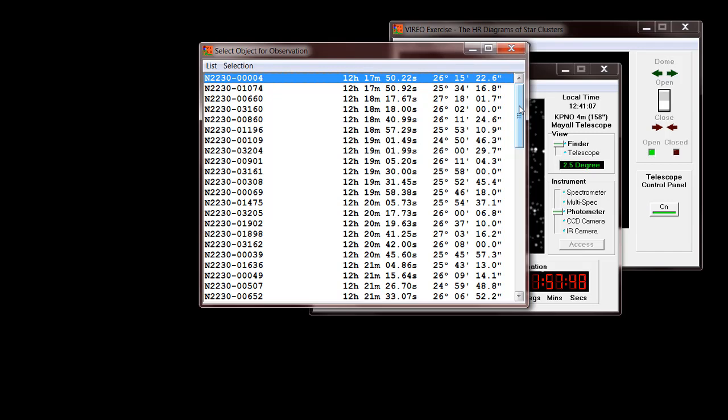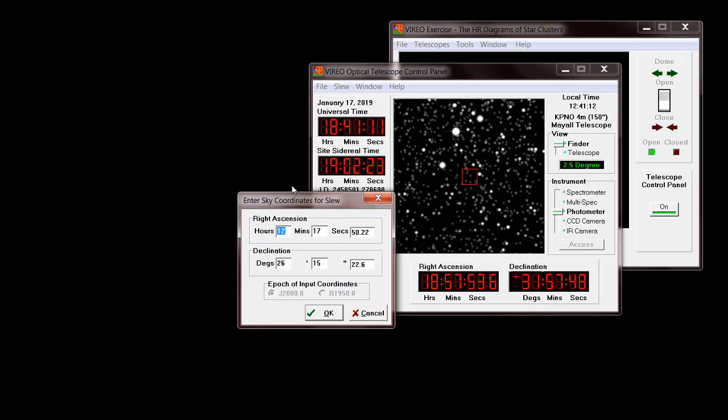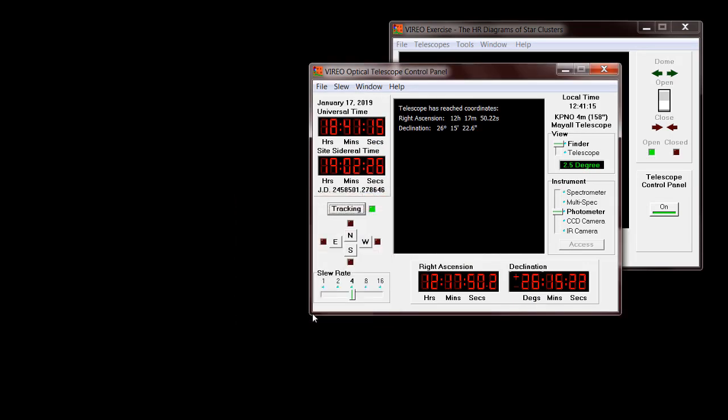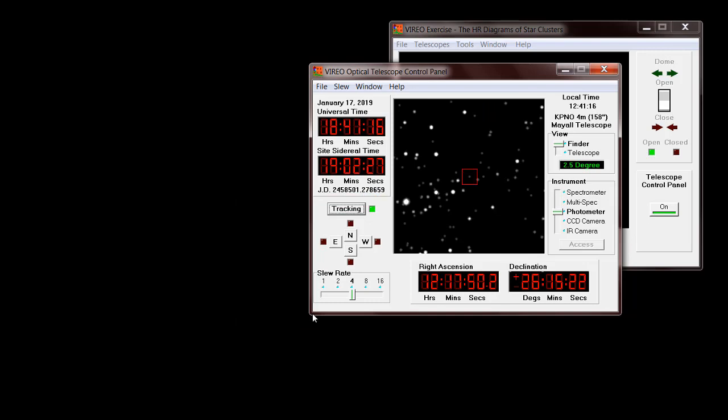I'll show you how that would work here in a second, but again, you'll just double click on a star. The coordinates are already entered for you. You'll hit OK, and the telescope will be there. We're on the finder view. Let's zoom in, and let's go to that star. You'll collect the data, and you can watch the next video to see how that's done.